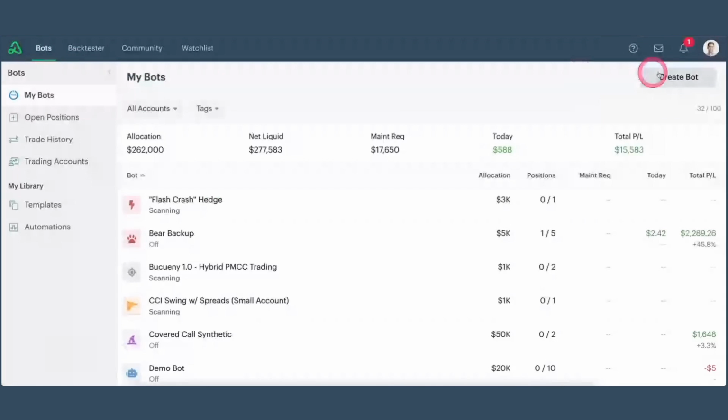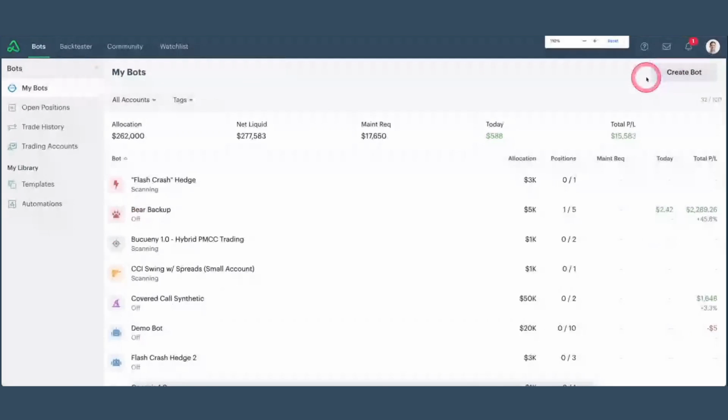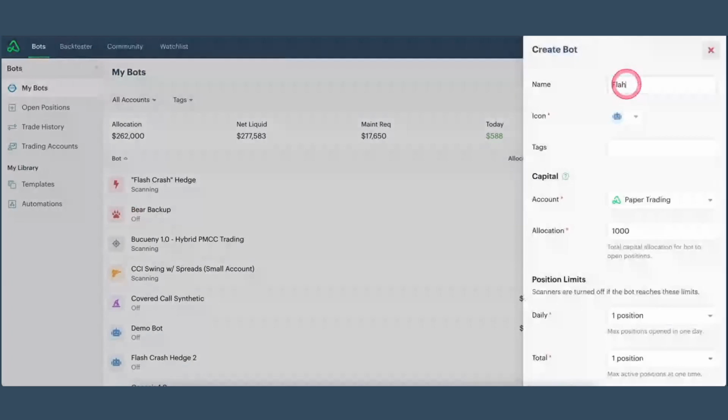So the first thing that we're going to do here is build out the actual shell of the bot. We'll just call it our flash crash hedge.